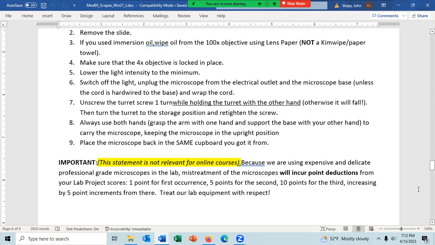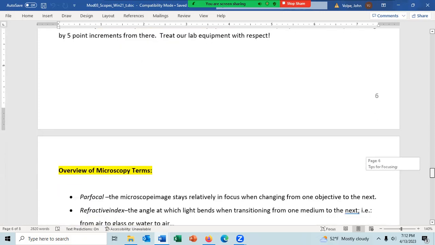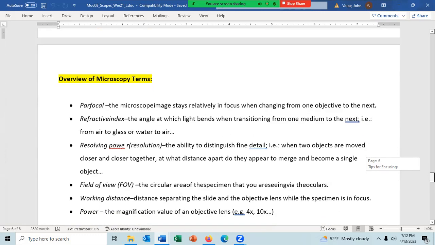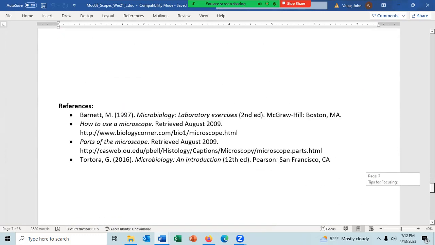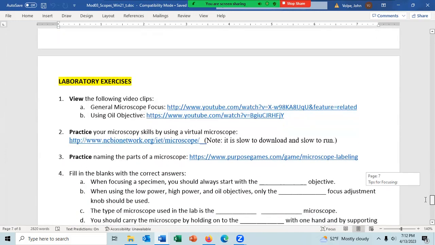This statement is not relevant because you're not going to be actually handling microscopes. You should know the terms that we used in this lab. And then go through the laboratory exercises.